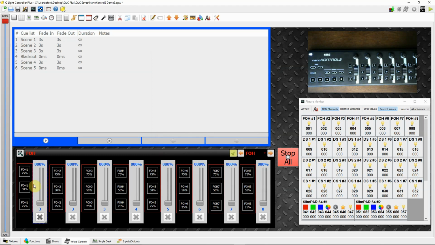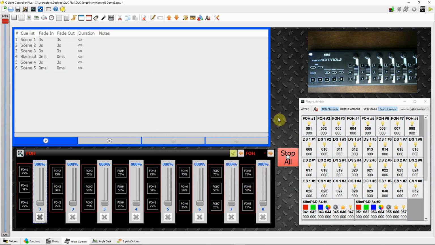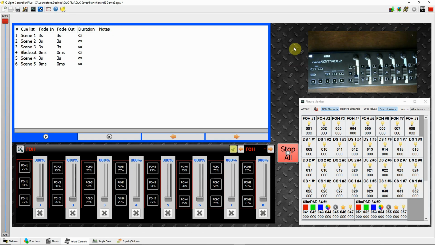One thing I did want to mention real quick here. This is important: catch up with the external controller input value. That's important. This Nano Control 2 does not have automated sliders, so they stay wherever they were put the last time that you used them. So what that means was catch up. So say for instance, let me go back in run mode here. Now again, watch.